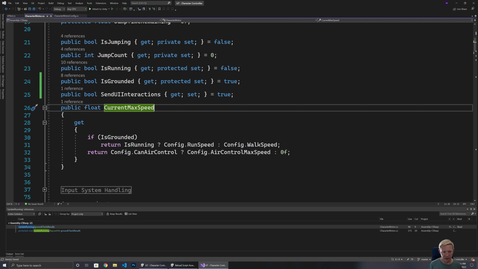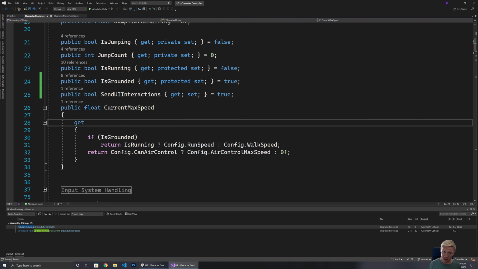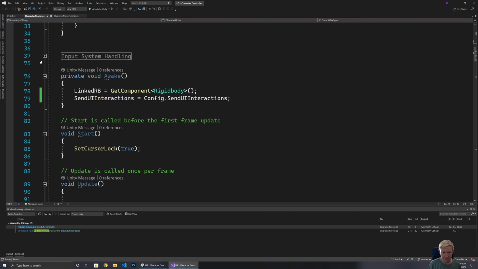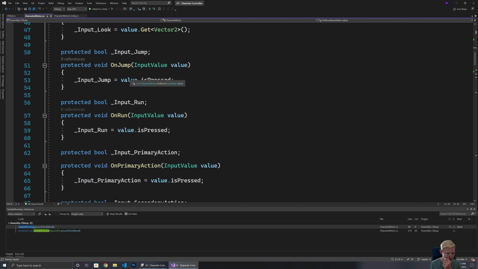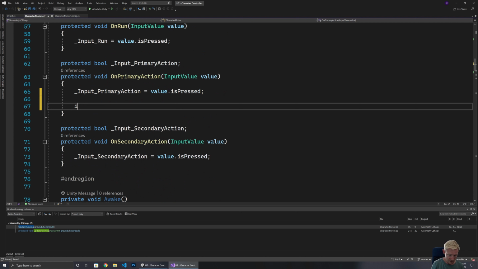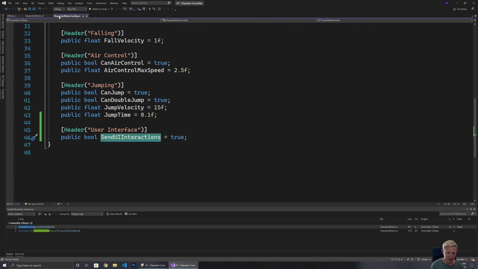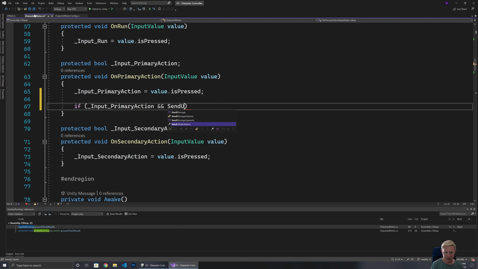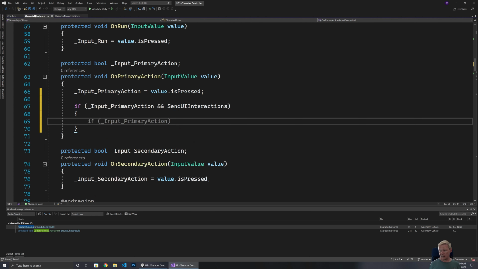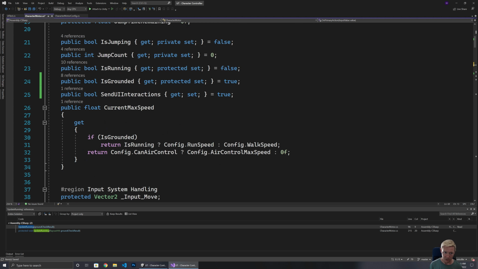So this will allow it to be something that I can turn off and on externally, which will be handy. Because what I then do is here, well, F input primary action. So if we've said to provide an input, so F input primary action and is sending UI events or send UI interactions, then we need to relay data to the UI. We need to inject data into our user interface.